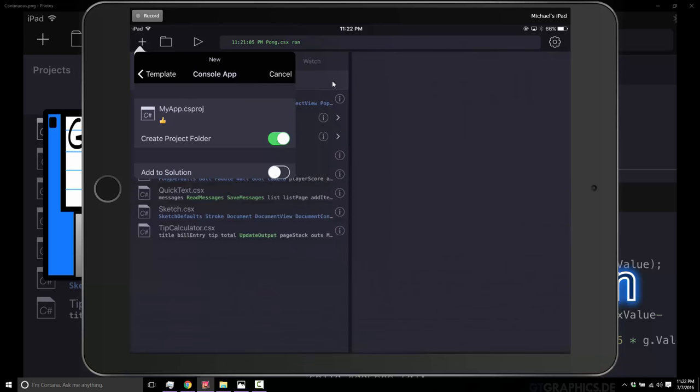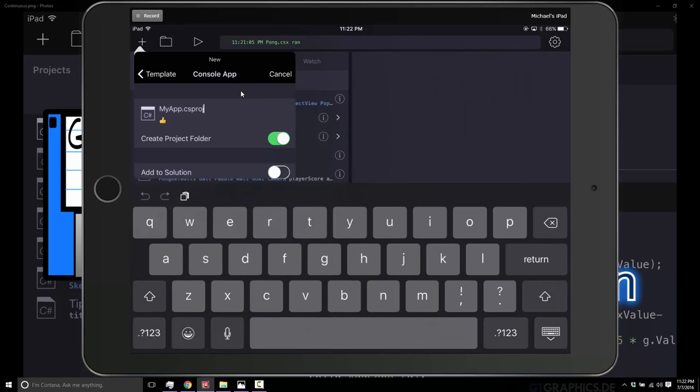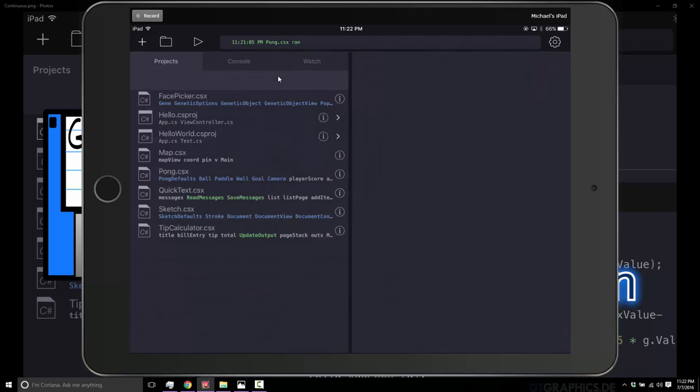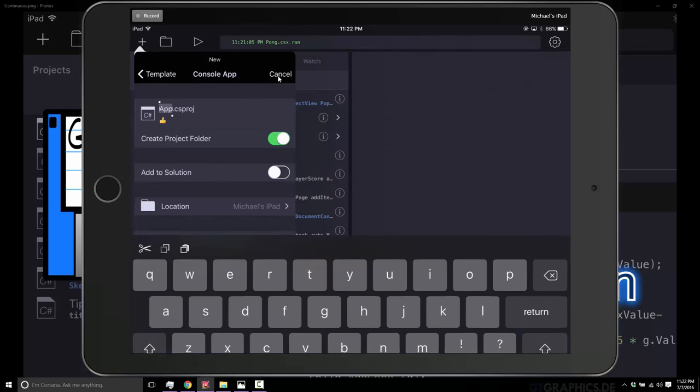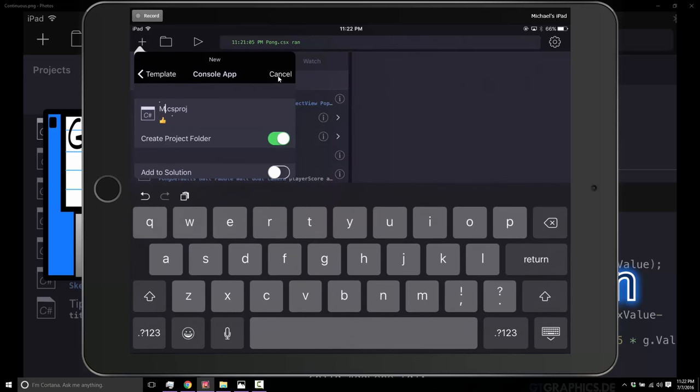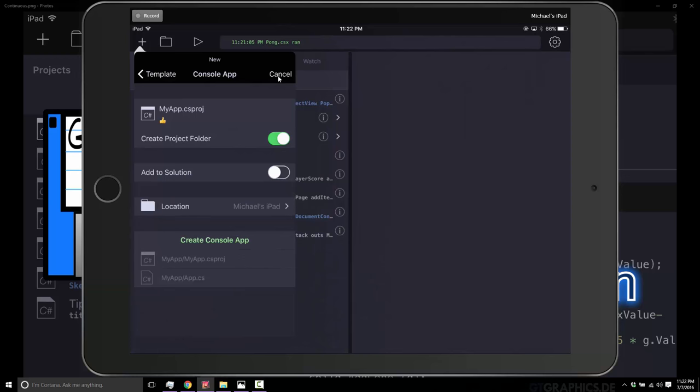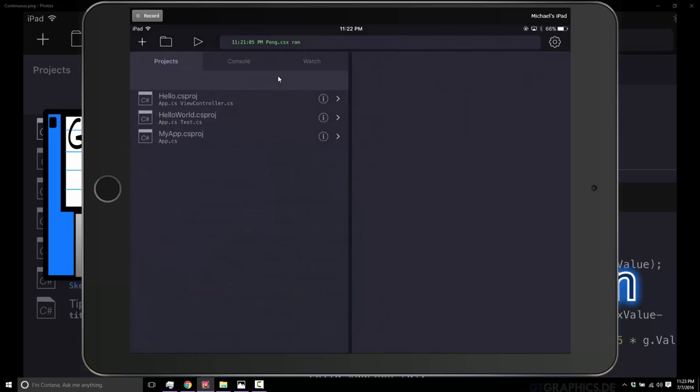Now, one thing you'll notice is the standard extension right here, it's a .csproj, so you could take this and open it on your desktop later on if you wished. No problems at all. So app, C Sharp, console, we'll call this, again, my app. Create project folder, sure, add to solution, no. You pick the location where you want to save it, and then just go ahead and click create.